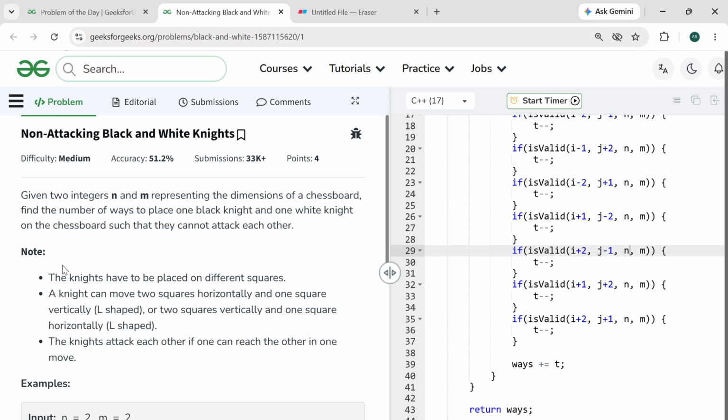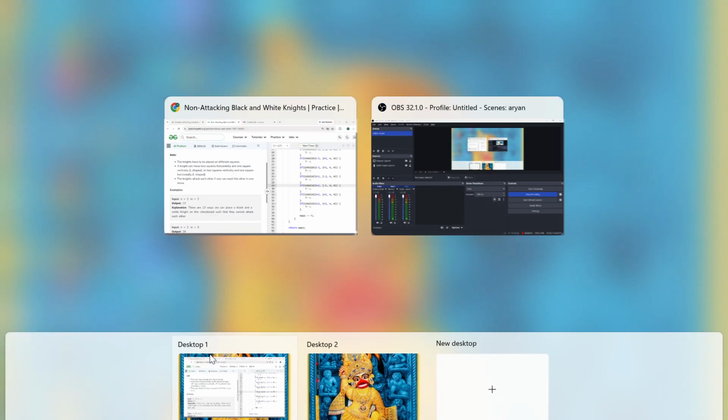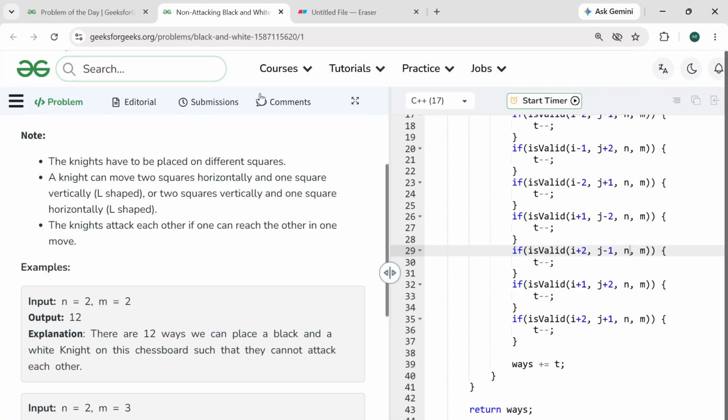Now there are certain notes. It says that the knights have to be placed on different squares. A knight can move two squares horizontally and one square vertically, or two squares vertically and one square horizontally. Knights attack each other if one can reach the other in one move. Okay, so now we will understand this problem.